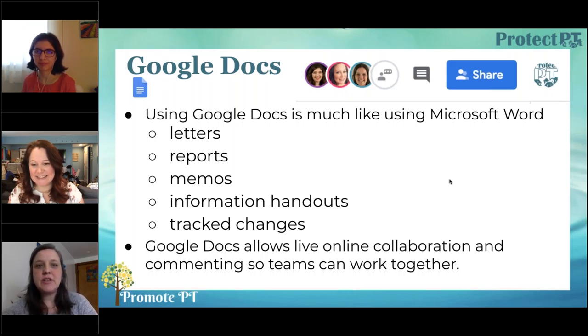One of the main tools we use is Google Docs to do a lot of our planning. We can all access it at the same time. We can use it to develop different types of materials like letters or reports, memos that need to go out. We can use it to plan informational handouts. And one of the greatest features is that you can see live changes as we're editing with each other and accept and reject those changes, which I'm going to show you in just a moment.